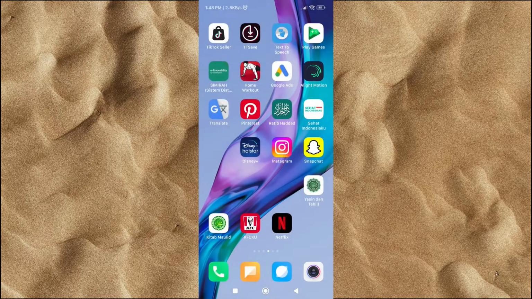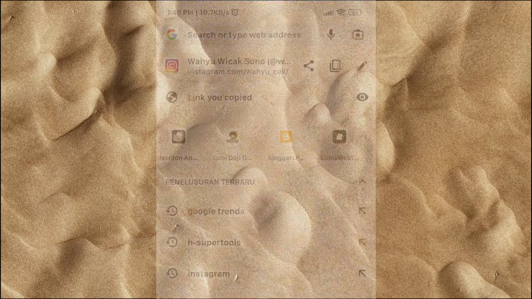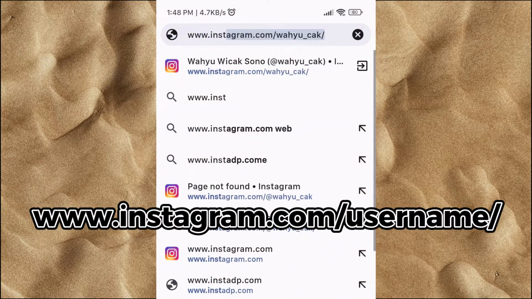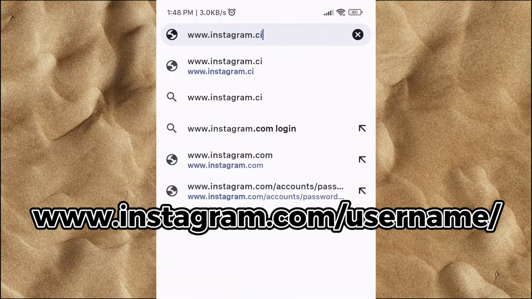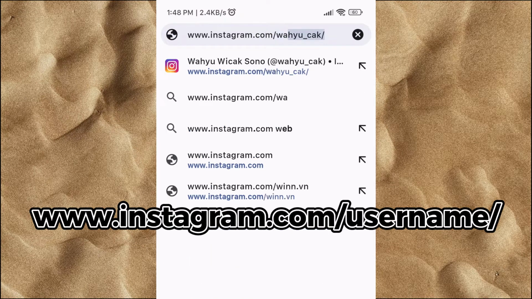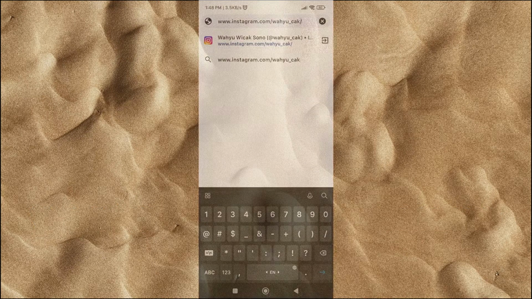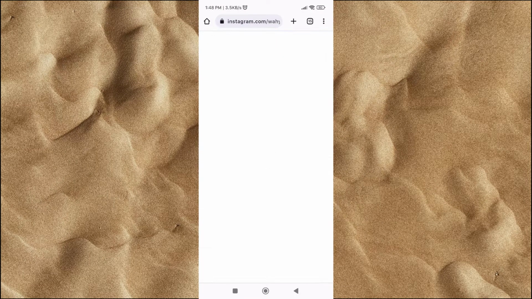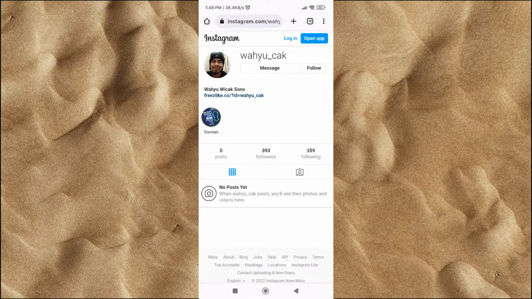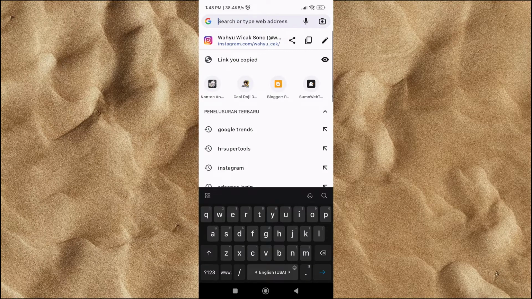First, open your web browser application. Then type www.instagram.com/your username, then end with /. Then press enter on your keyboard. After that, copy your Instagram profile address.